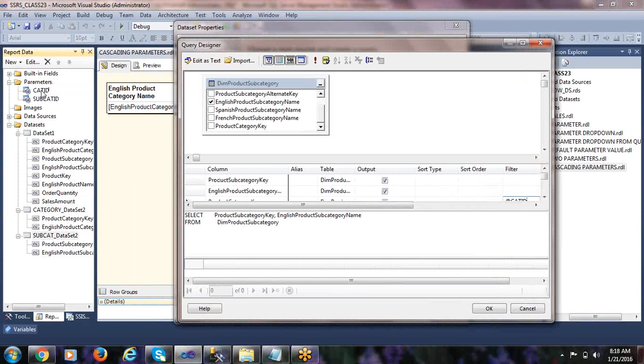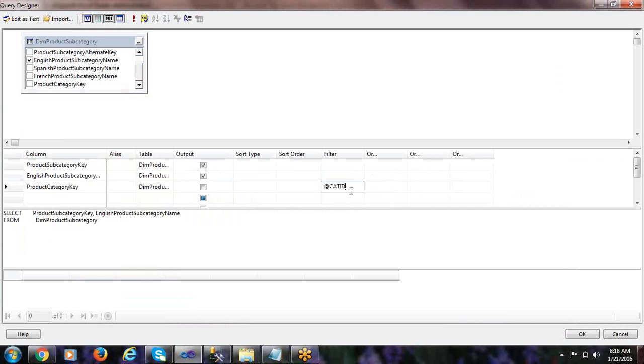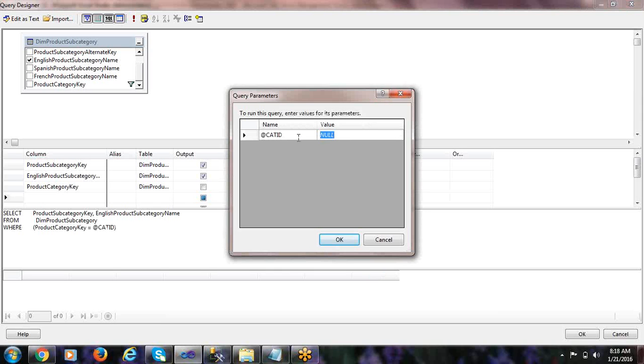So @cat ID is working as a report parameter in order to execute the report, right? For the @cat ID, when you select the value, that same value will be provided as input parameter to this data set also. That's the reason I have to provide the same name, not another name. Now I am executing this data set, and it is asking for the @cat ID report parameter.